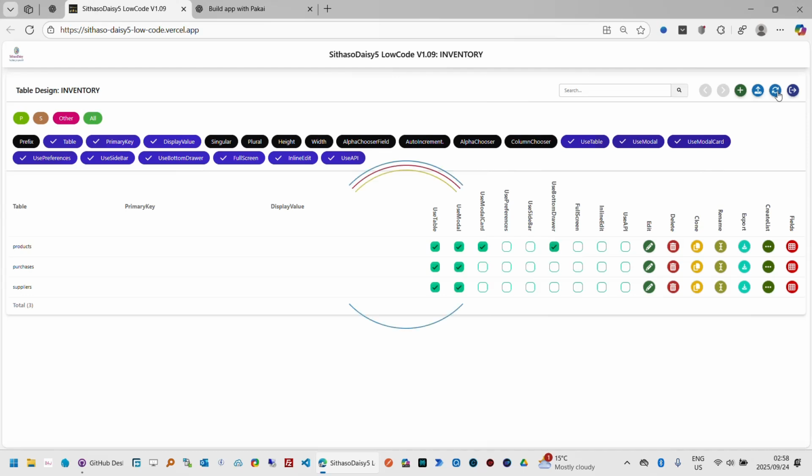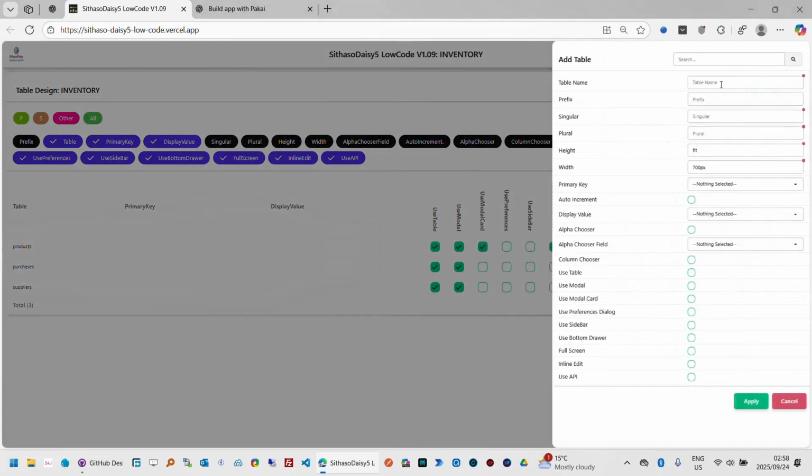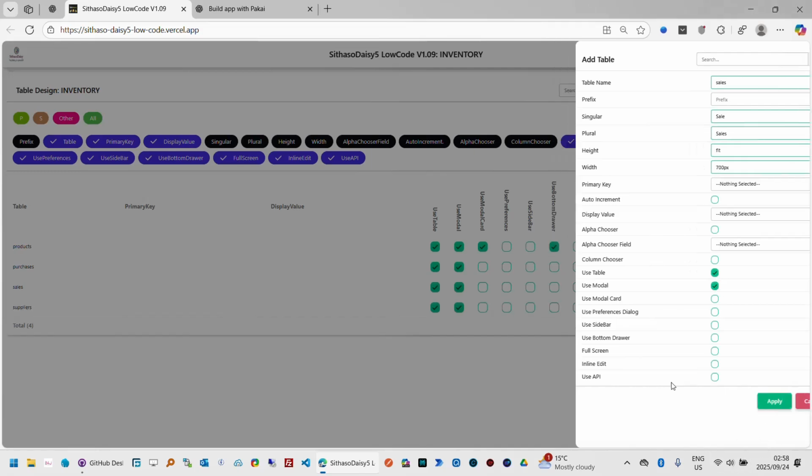All right. So far what I've done is to create suppliers, purchases, and products. Perhaps just for the sake of progress, let's do the sales. So this is a single sale, this is multiple sales, and then we're going to use a table for this too, and a model. Let's click apply.